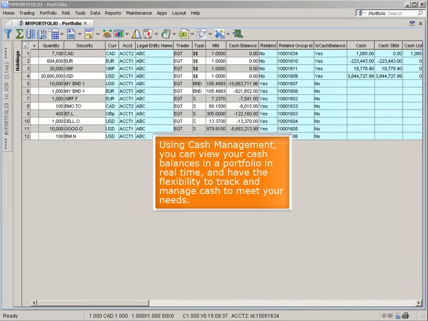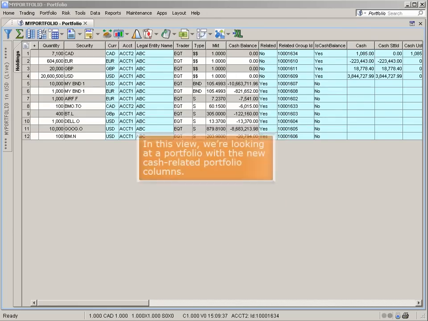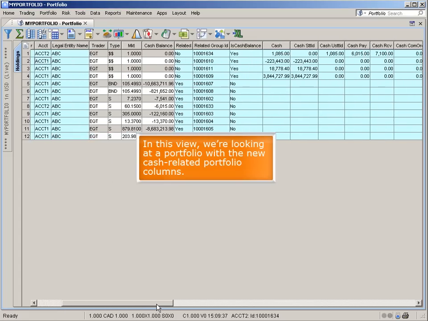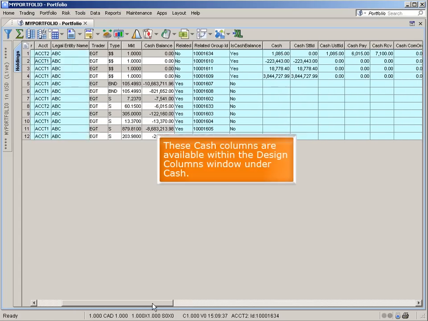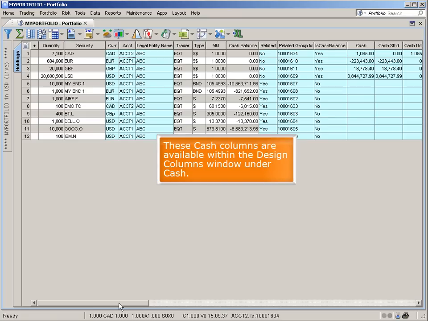Using cash management, you can view your cash balances in a portfolio in real time and have the flexibility to track and manage cash to meet your needs. In this view, we're looking at a portfolio with the new cash-related portfolio columns. These cash columns are available within the Design Columns window under Cash.